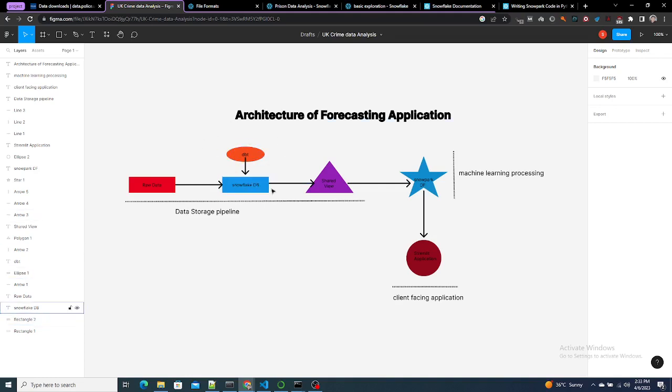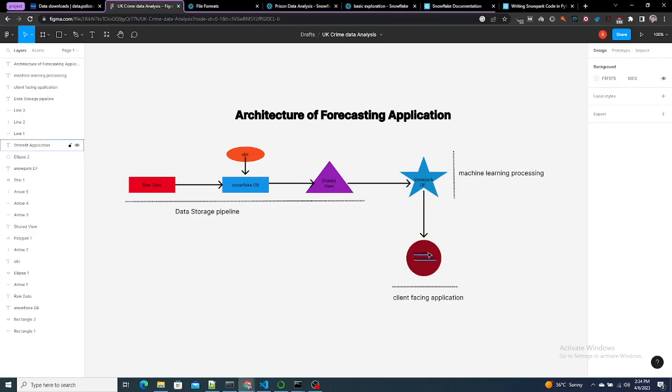And then from this, we'll be creating different shared views that will be fed into the machine learning models and the data analytics procedures. So Snowpark will be our framework rather than Spark or some other processing framework. And at the last, we'll be using Streamlit for building client-facing applications that will be used by the stakeholders of the whole project to understand whatever we build.